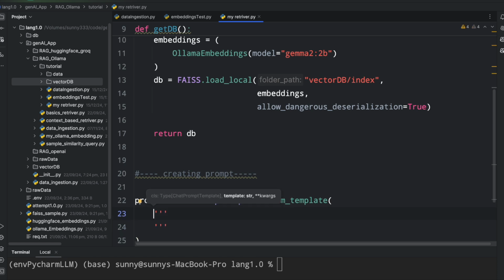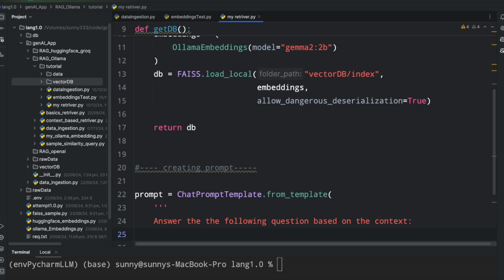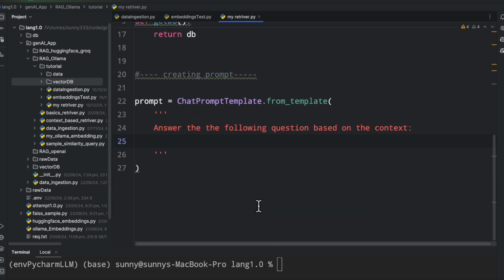Inside this, we will specify what the context is. So: answer the following question based on the context. And what is the context we are supplying? Context is nothing but here. Let me give this a scroll. So this is the context which we will be supplying.